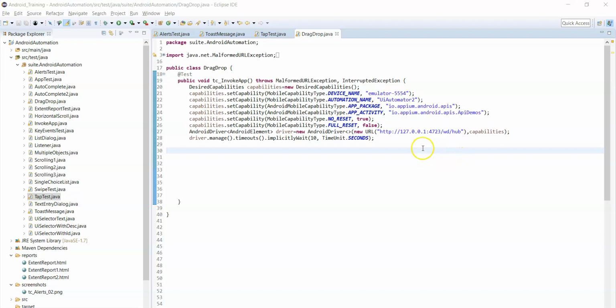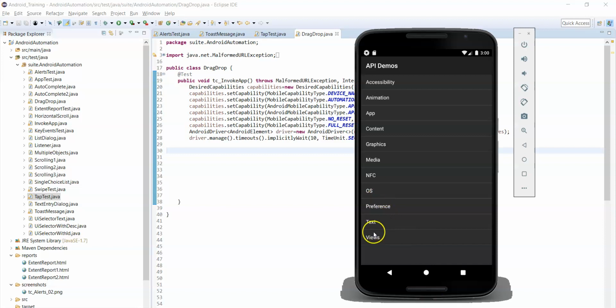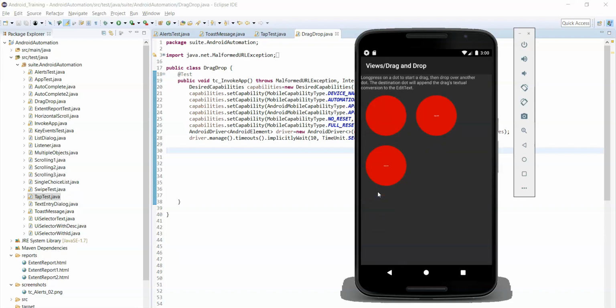Now, let's see the scenario manually. Open the app, tap on views, thereafter tap on drag and drop. Here, long press on the first circle and then drag it into the below circle. So this is how drag and drop works manually. Now let's automate this scenario using touch action class.